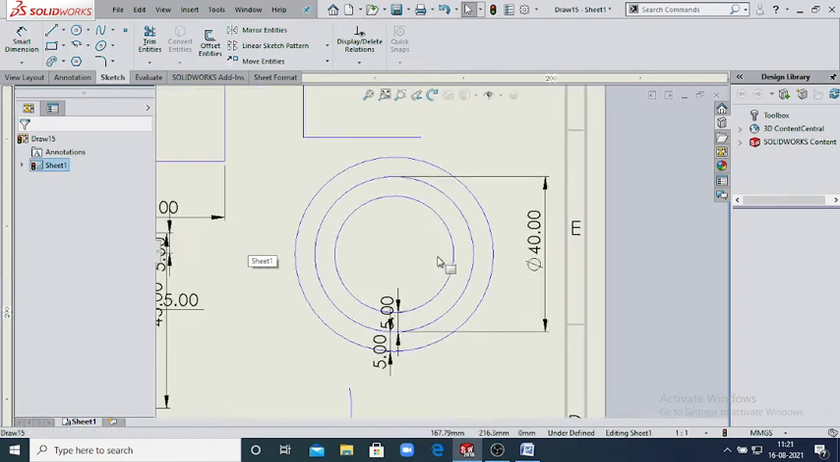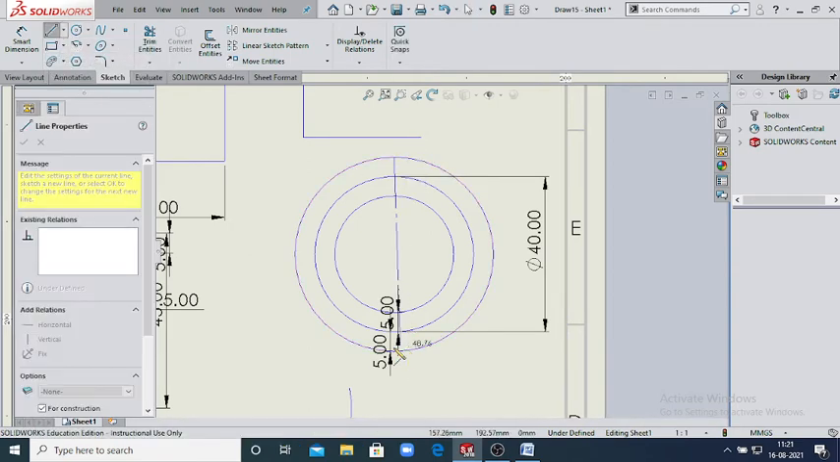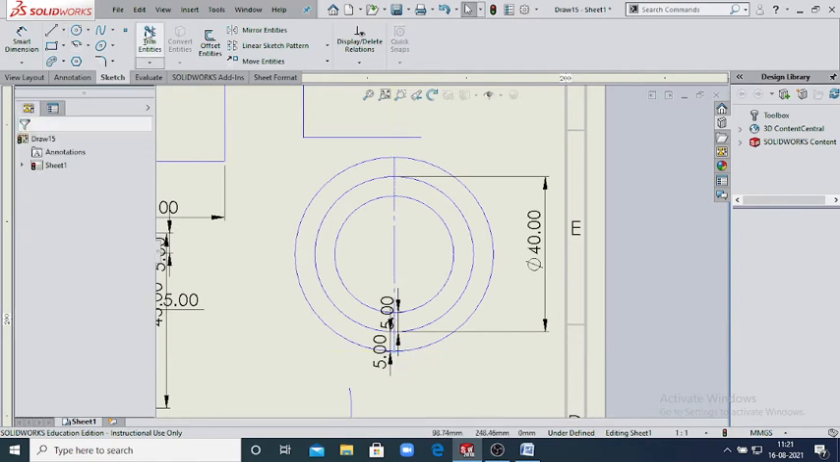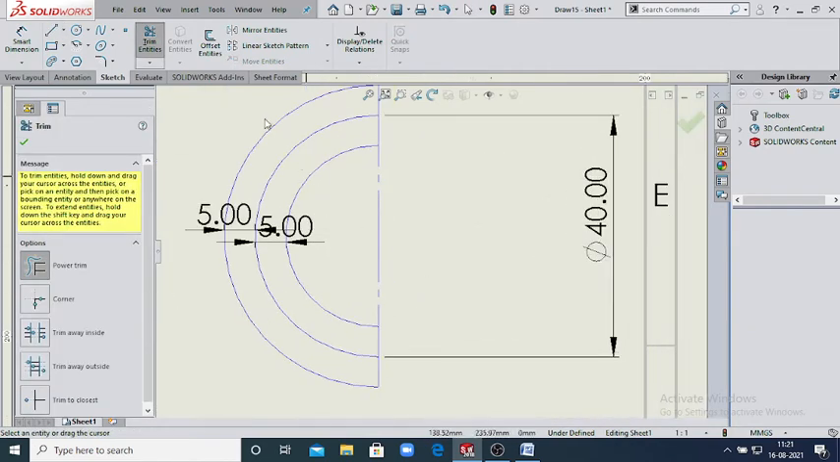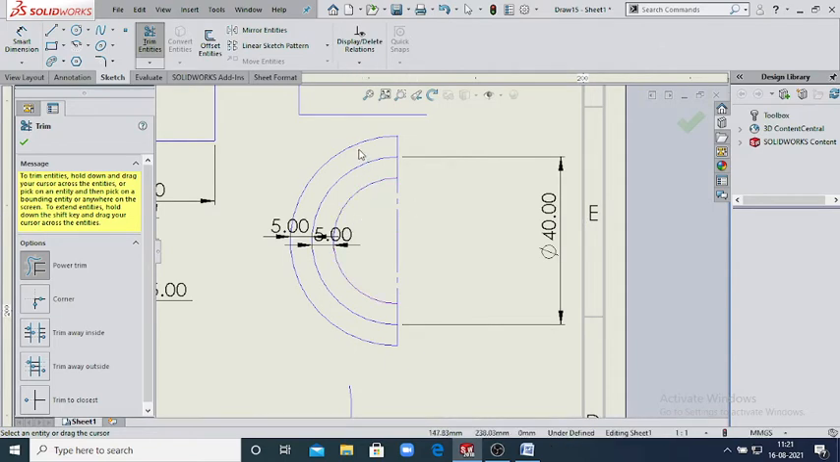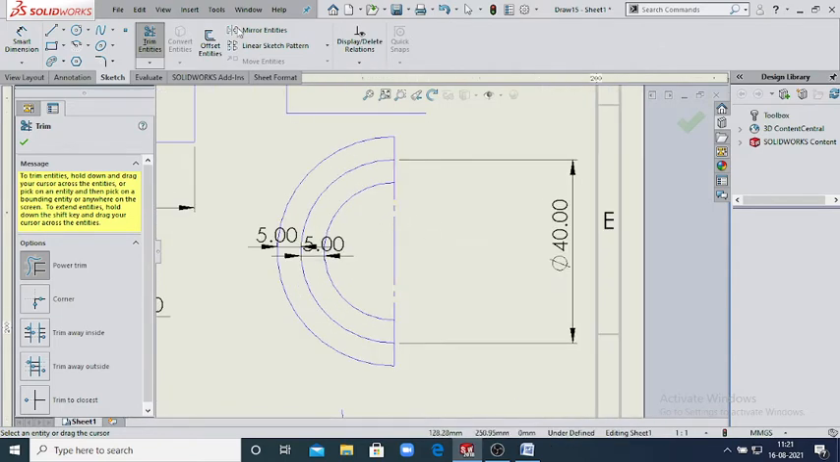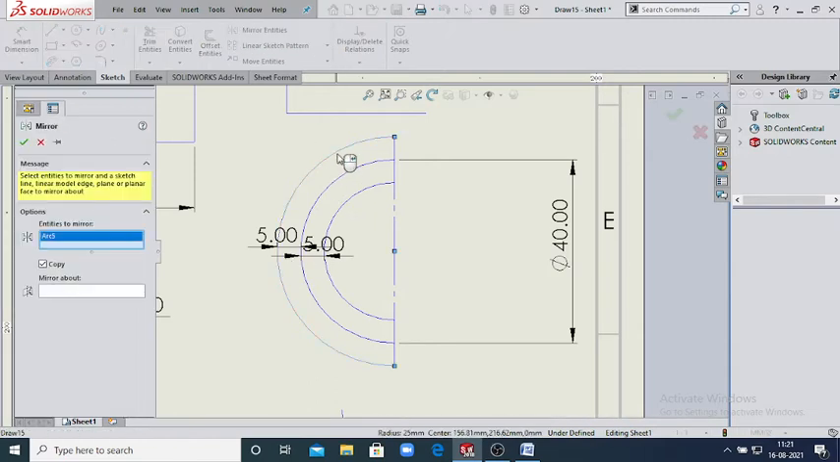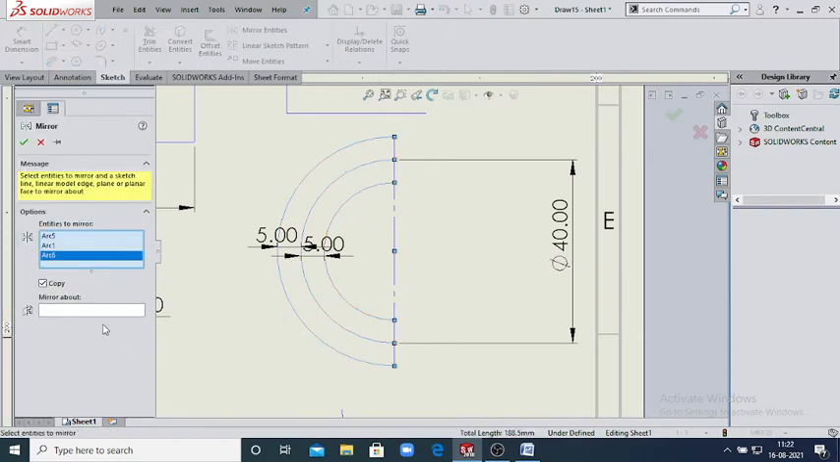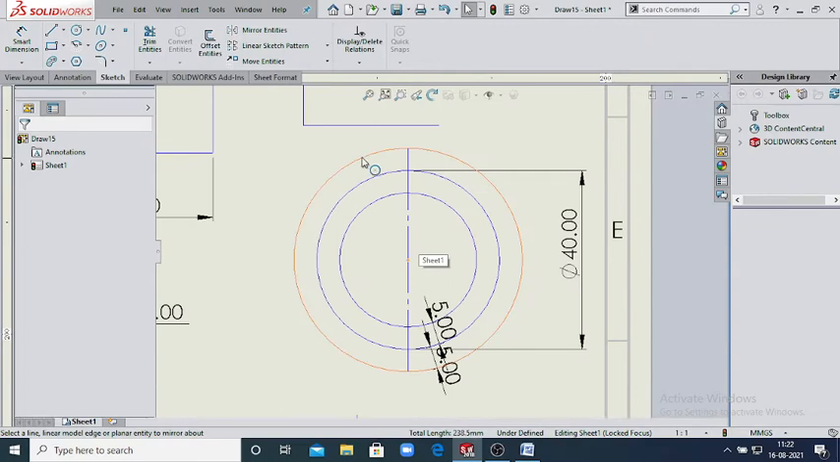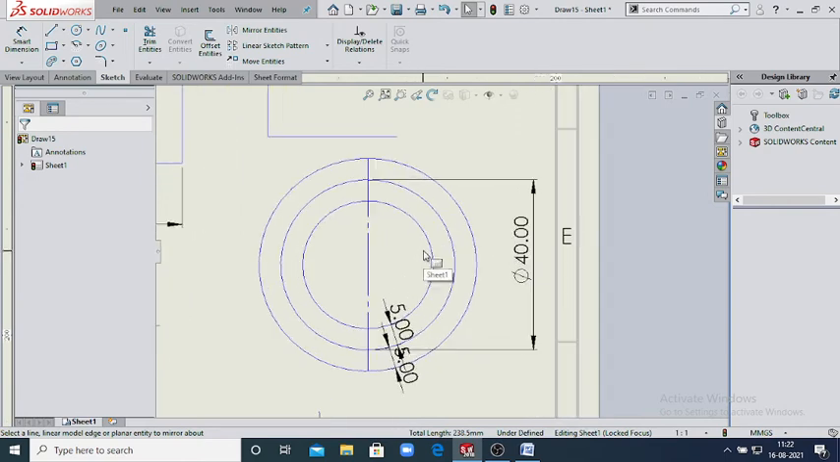Now next one is your mirror entities. If you want to use the mirror command and make some object with the help of mirror, first of all we delete this. If you want to make a mirror image of these 3 circles about this line, first click on mirror entities and click this object, this object, this object, and about mirror, click on mirror about here and select this line, and your mirror image will be made like this. These lines are the mirror image of these lines. This is your mirror entities.